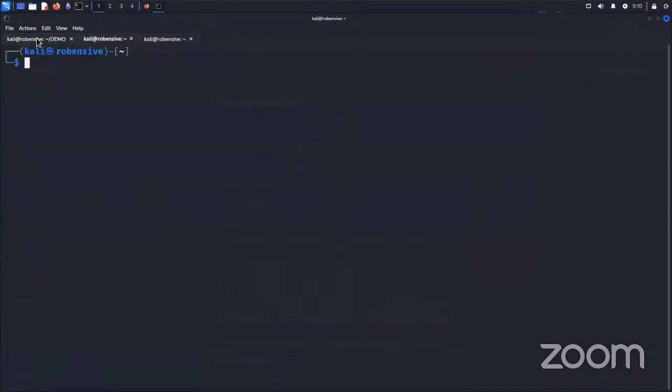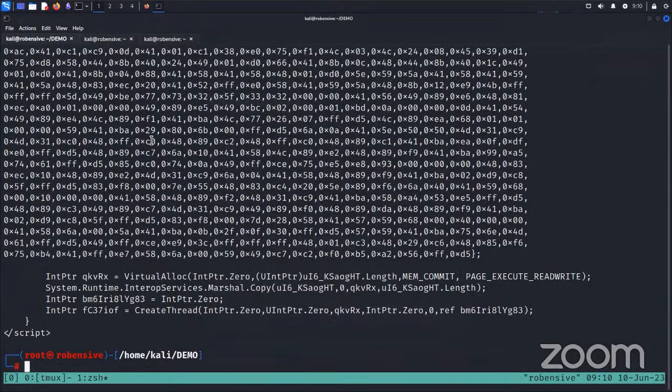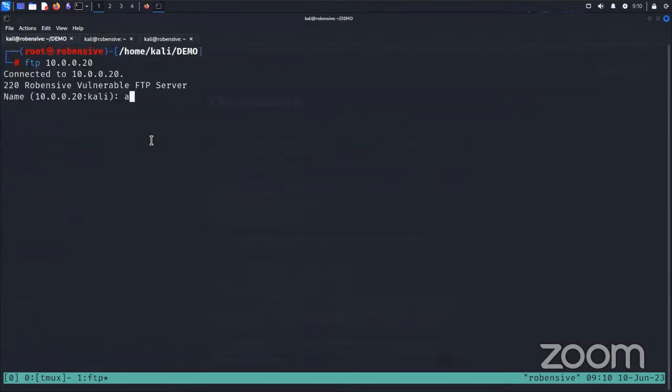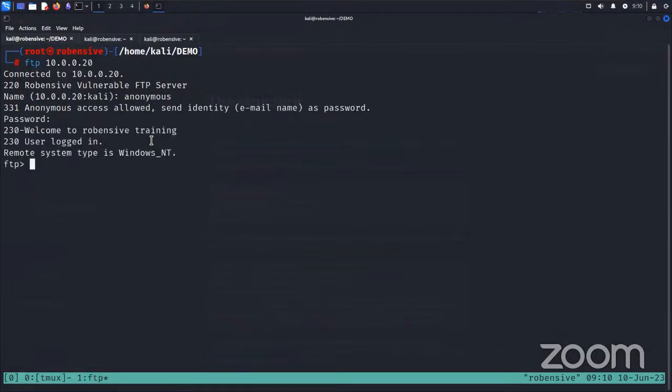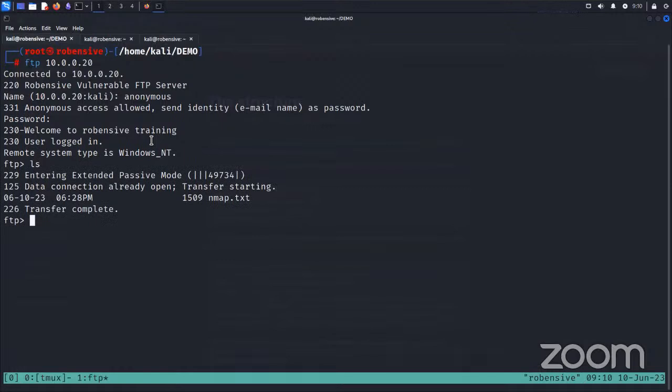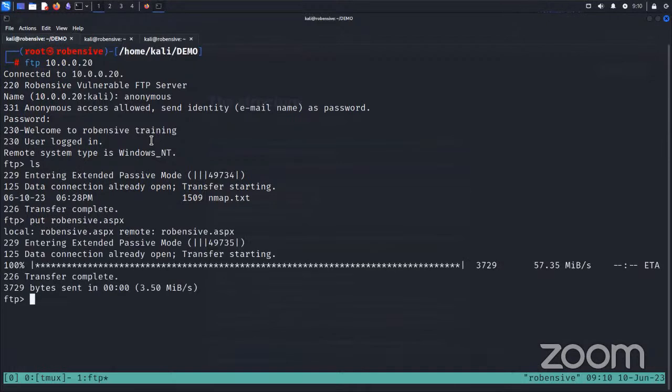Let's give it a try to upload it with the FTP. Let me connect back. FTP anonymous. Just enter. I don't want to specify even any password. I uploaded nmap.txt, and I also want to put another file, and that is rubensev.aspx. As my file is uploaded, I have to start my Metasploit console for the listening activity.